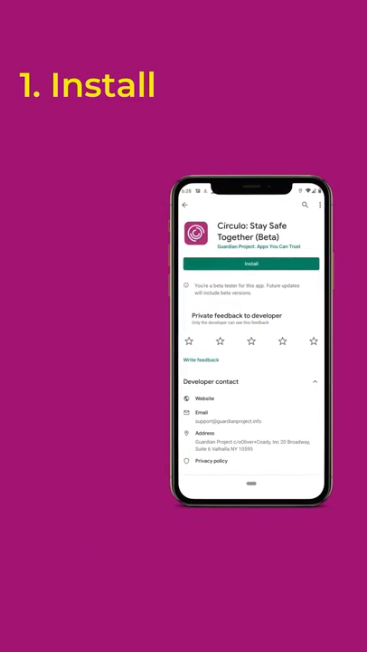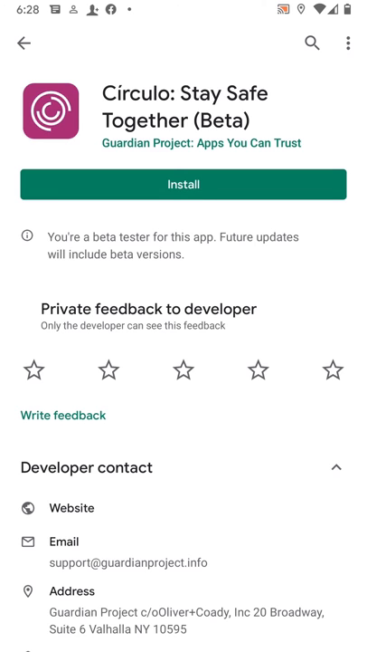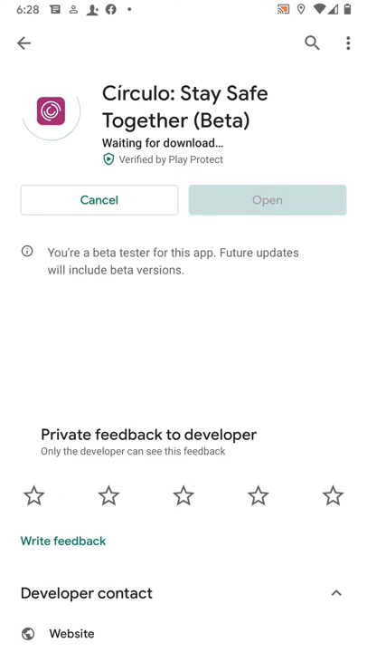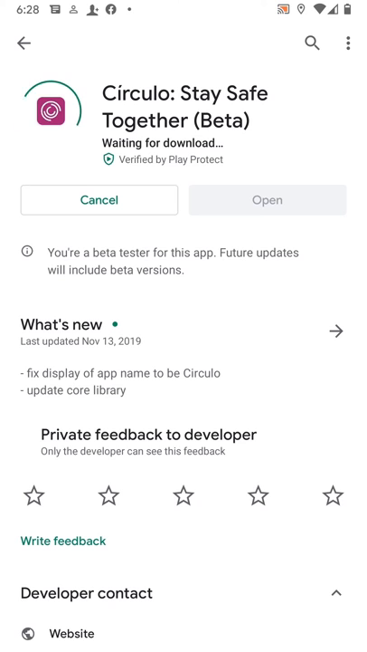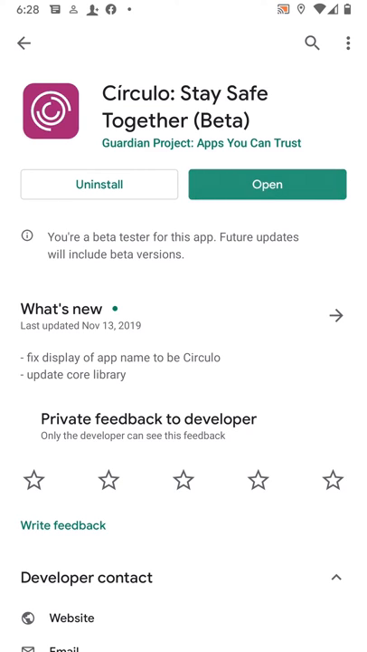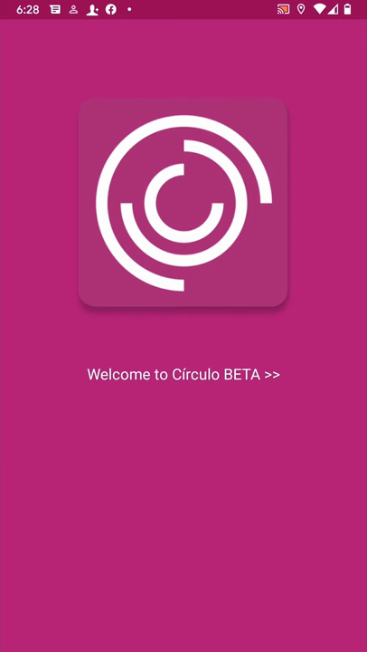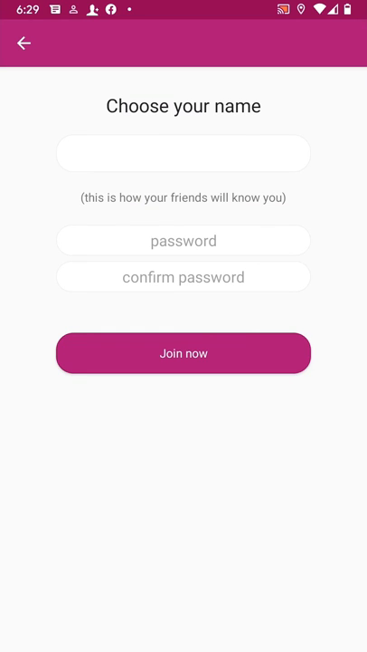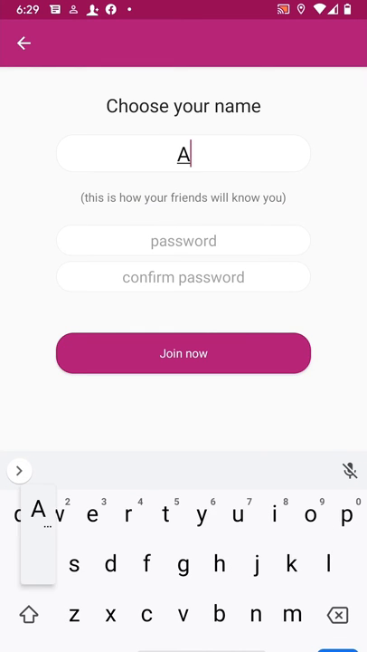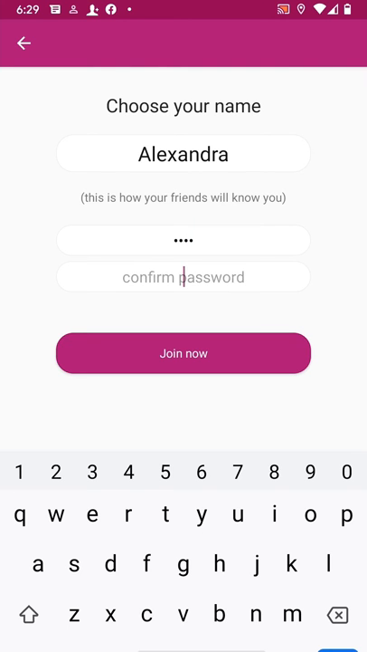Install. First, download the app from Google Play, the Guardian Project website, or from the Guardian Project repository on F-Droid. After downloading the app, open it and follow the instructions to join Círculo or sign into an existing account. To create a new account, you only need to provide a username and a password. Once you have provided this information, please hit Join Now.